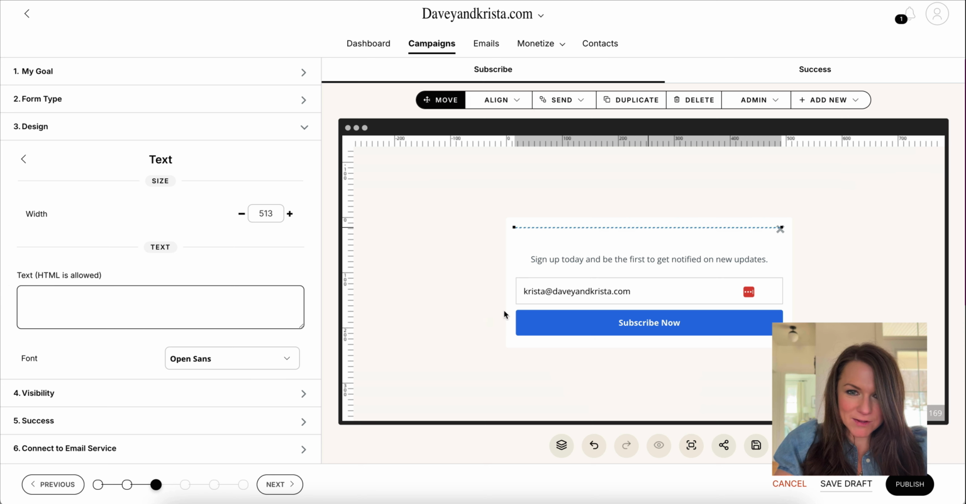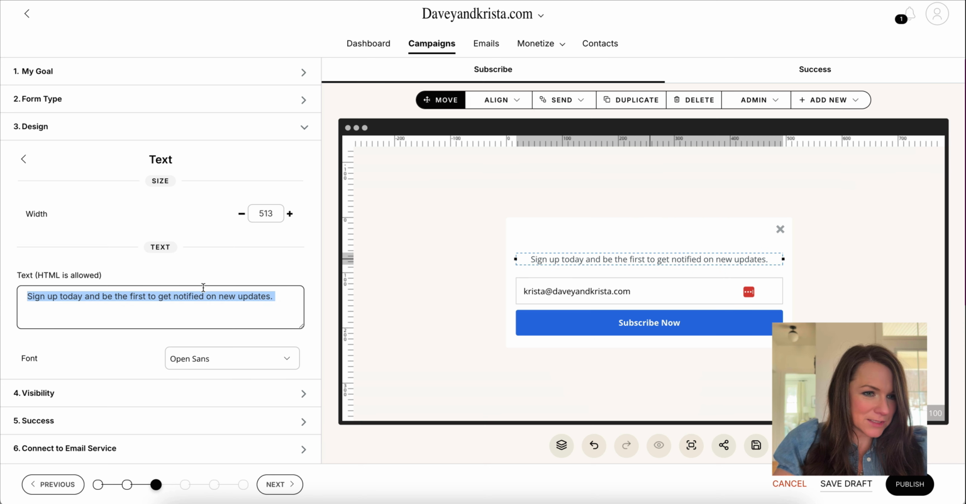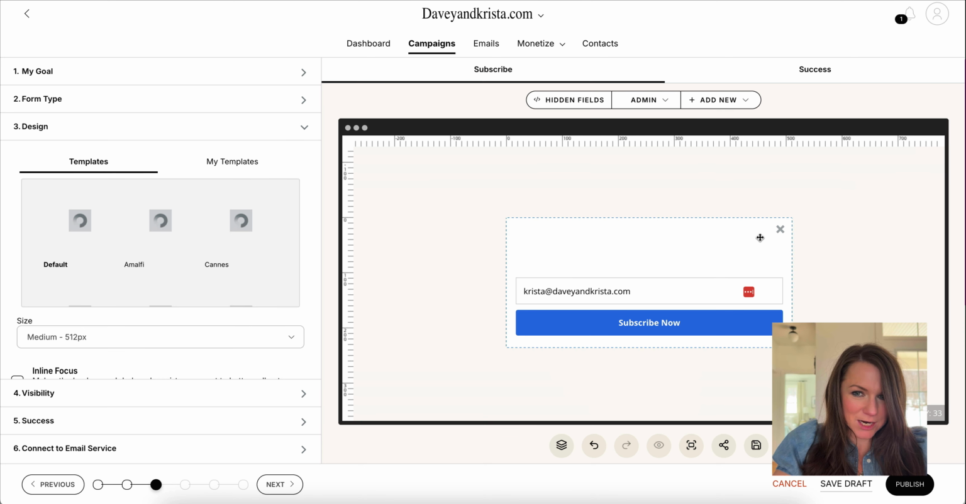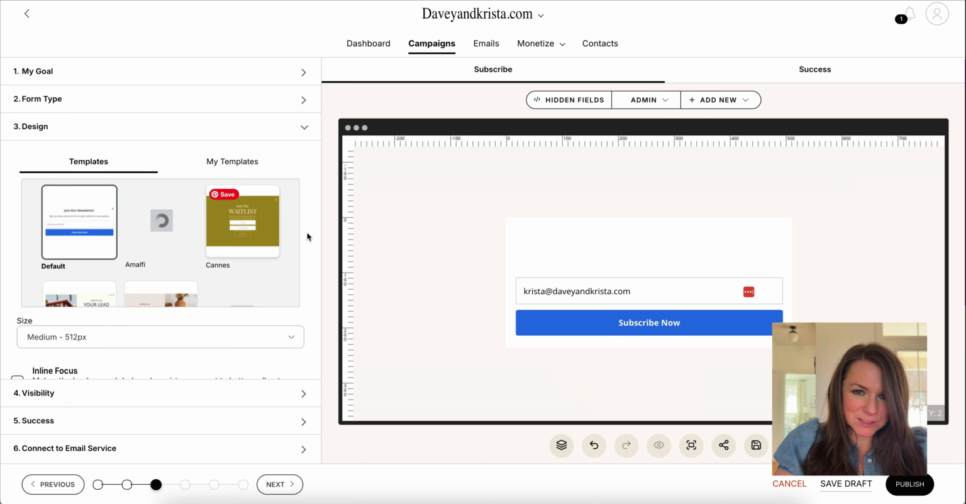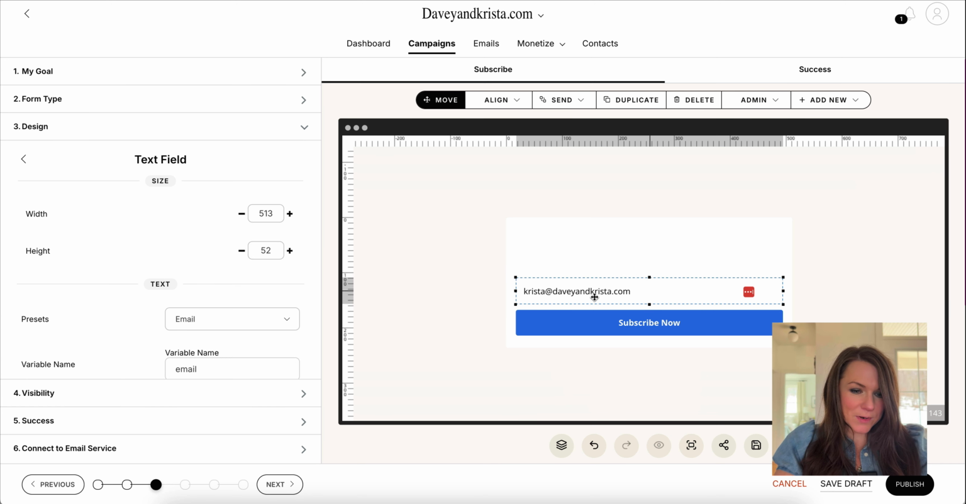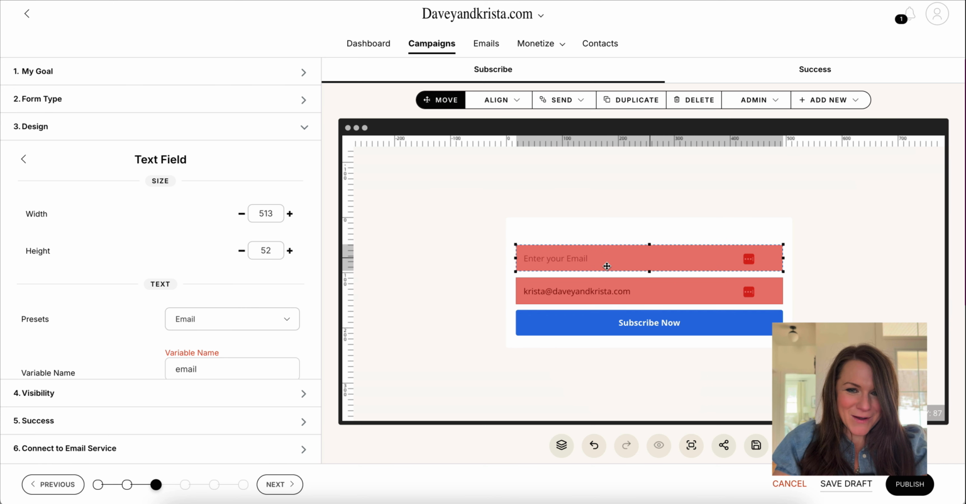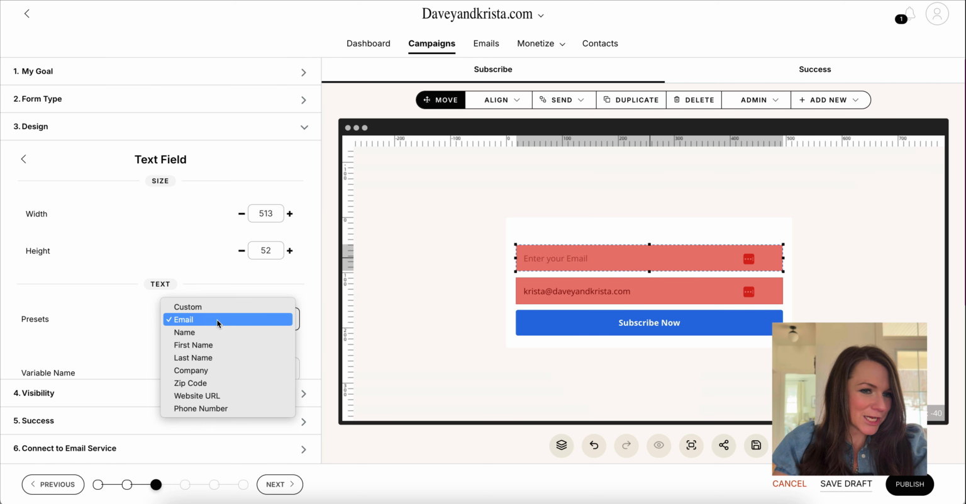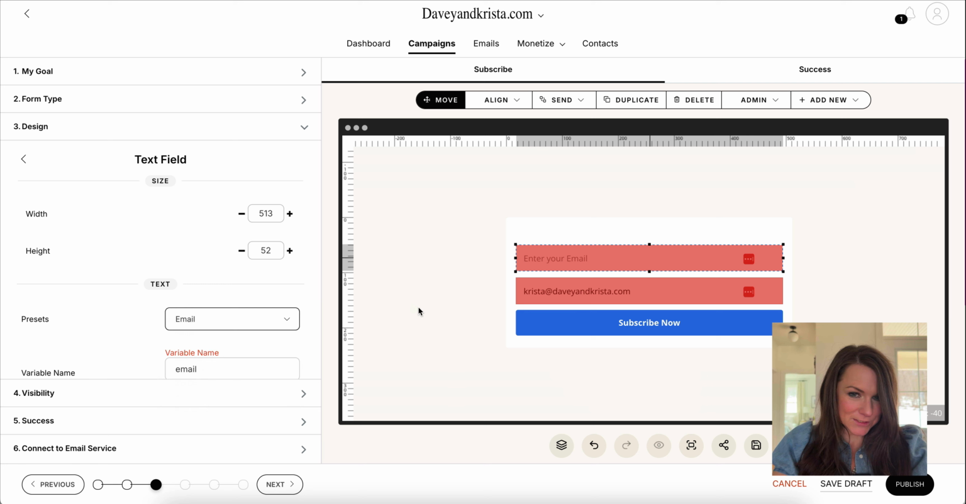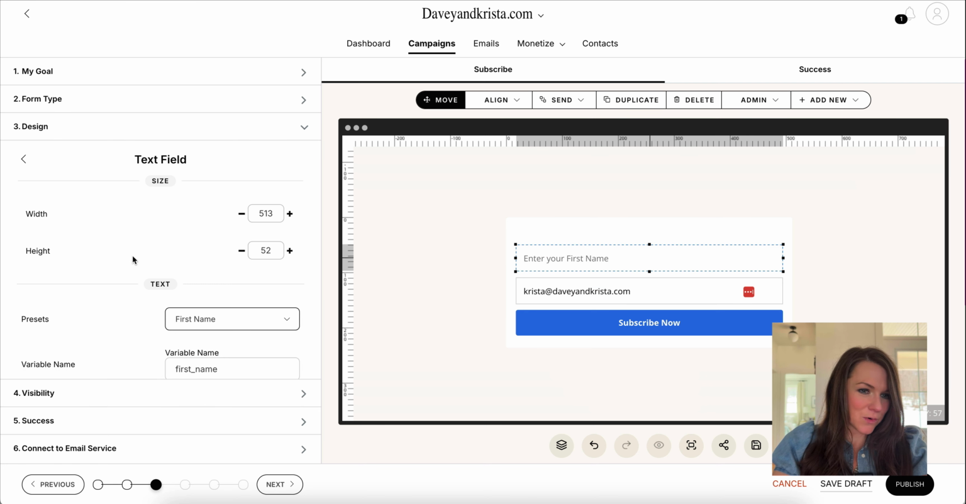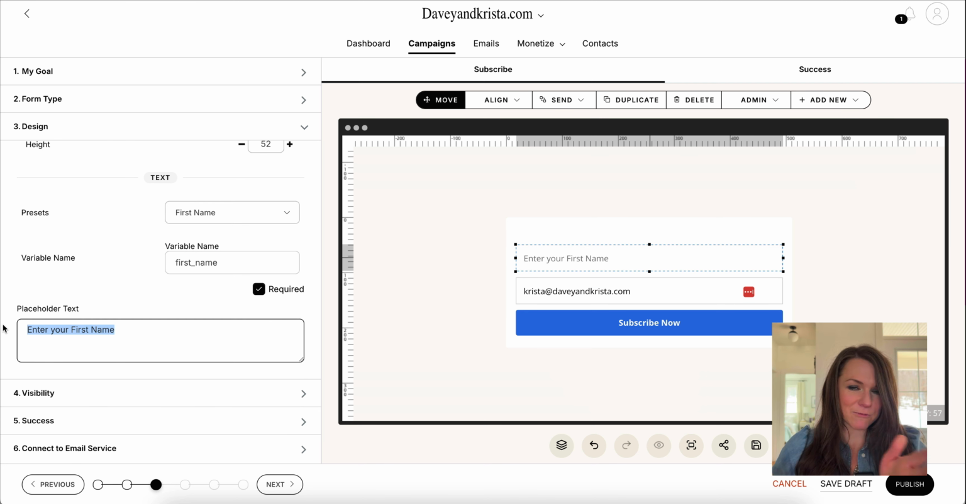So I don't want it to have a headline. I don't think this form needs to have that text right there because I'm going to have all of this on my website as well. But I do want to have a couple of different form fields in here. So I already have an email in here. I want to collect first name as well because I like to personalize my emails. So I duplicated this box and I'm going to click on here, and then we're going to change the preset to be first name. And we can also change this to have placeholder text that says enter your first name.